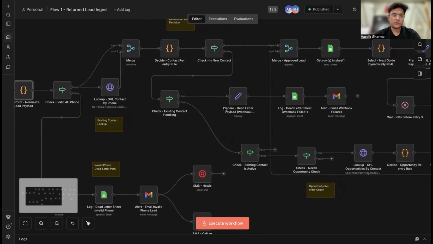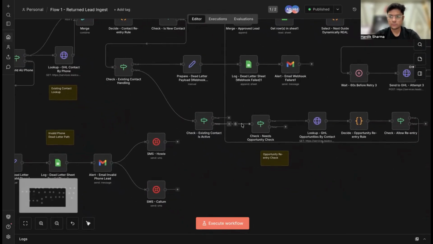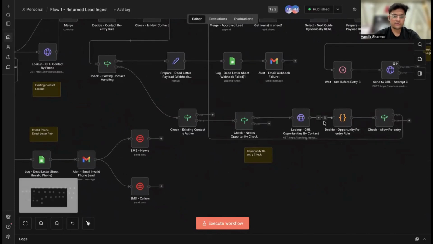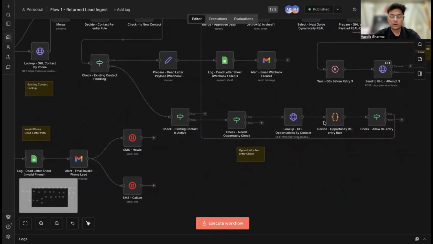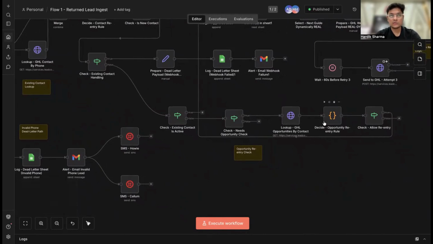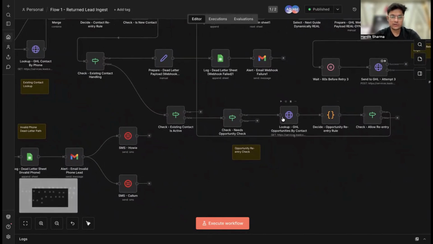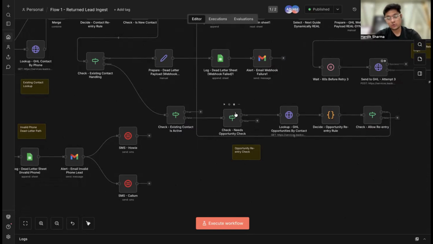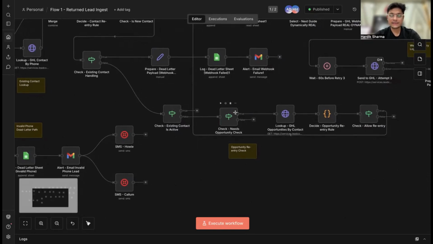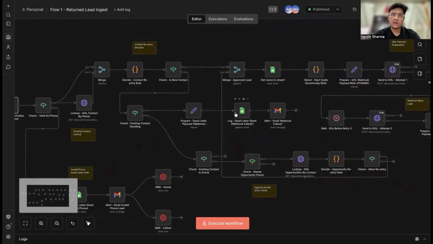After that, we also have an opportunity check. This is where the workflow checks if the contact already has an open opportunity in the nurture pipeline. If there is already an active opportunity, we do not want to create duplicates. If there is no opportunity, then the system can create a new one. This is useful because CRM pipelines can quickly become messy if every lead creates a new opportunity without checking first. So this flow keeps the pipeline clean. Then we have a guide selection.